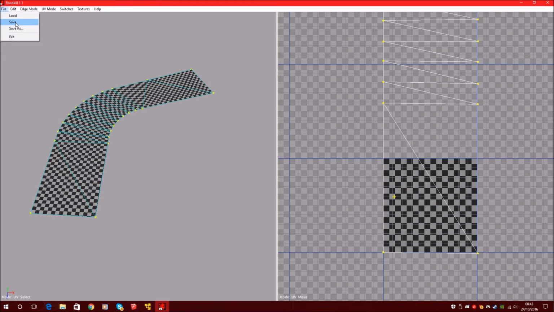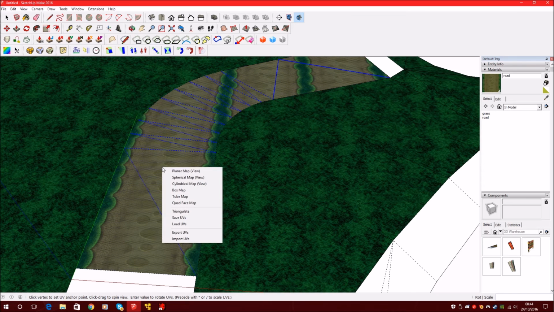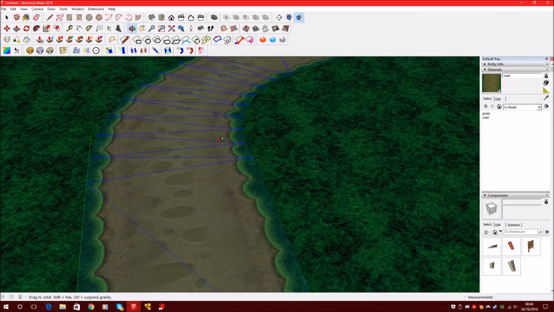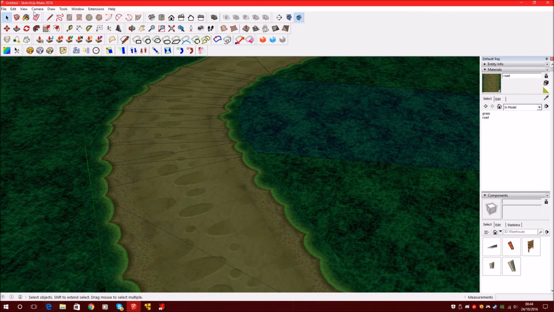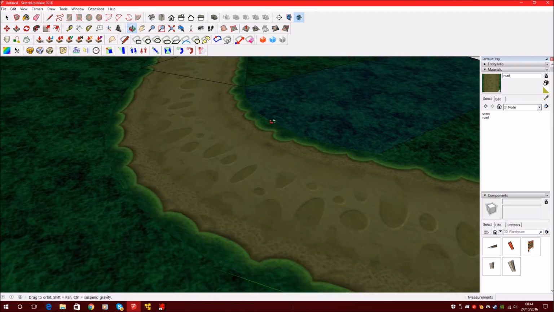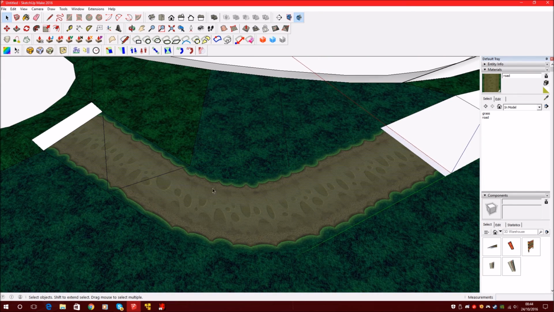We save this, go to SketchUp, select again Sketch UV, right click and say import UVs, and now it should be finished. I will use View, Hidden Geometry, and the texture should follow the road now. You can now select these faces. I will turn off Hidden Geometry or turn it on.